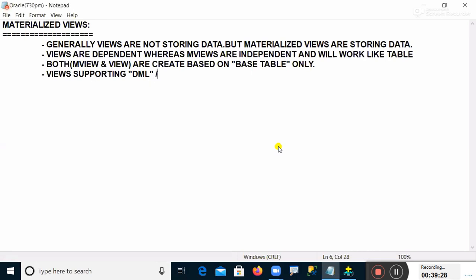Views support DML operations, like simple and force views, whereas materialized views do not support DML operations at all. That is one thing. Next one is what we said.